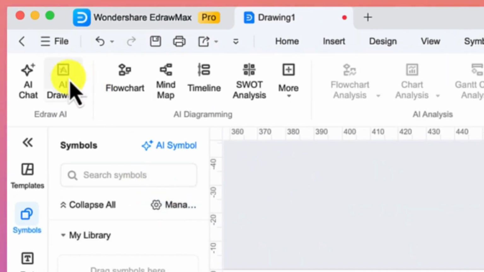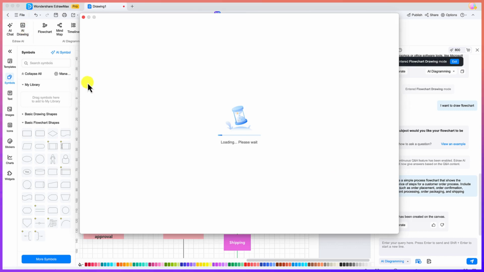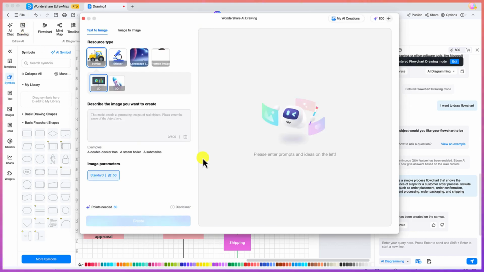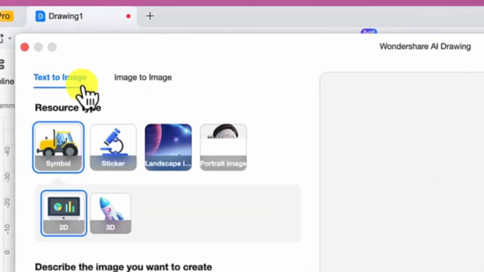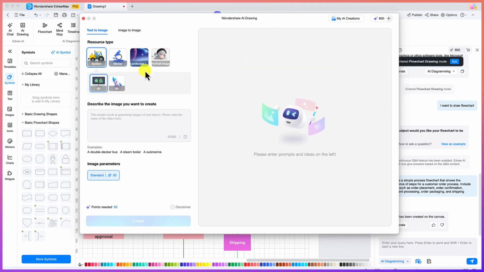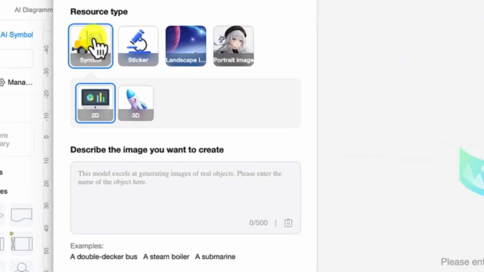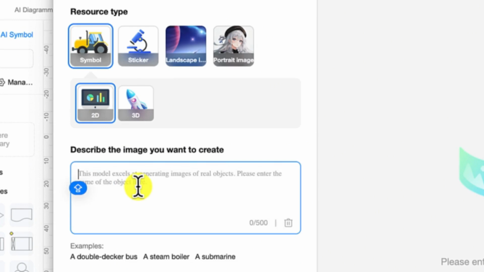many things with as well. So you can click to have the AI draw. All right, so this is it. We can do text to image, or you can do image to image if you're interested. Depending on what you are creating, you can easily create your content from here, from symbols to stickers to landscape and portrait images and 2D and 3D. You can do that. Let's say we're going with something like 2D and I wanted to create.